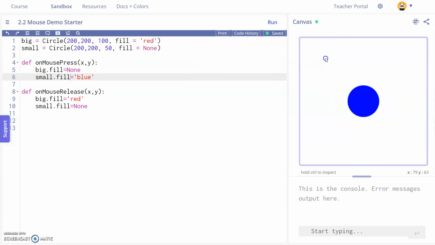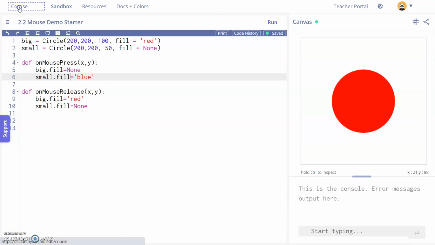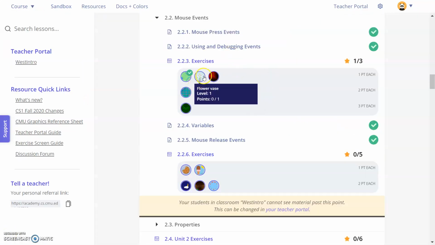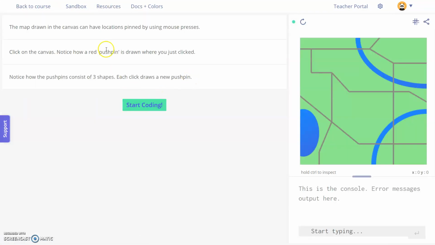Okay, so we're going to see this kind of thing happen in all of the exercises in 2.2.2 and 2.2.3. So just be aware that's what they're asking you to do. So while we're here, let's take a quick look at one of these exercises. How about the push pins? Most of you are there. So the idea here is when you run this program, when you click the mouse, you're going to put a push pin, push pin, push pin.